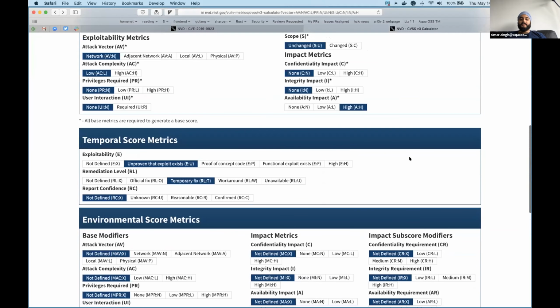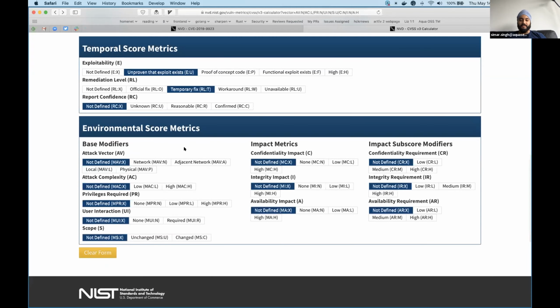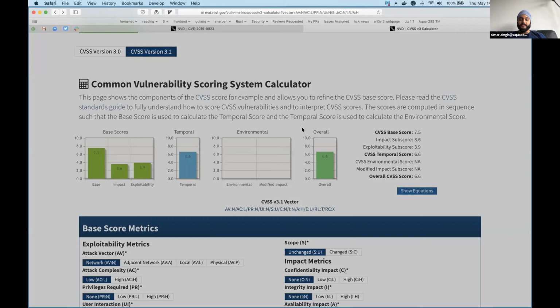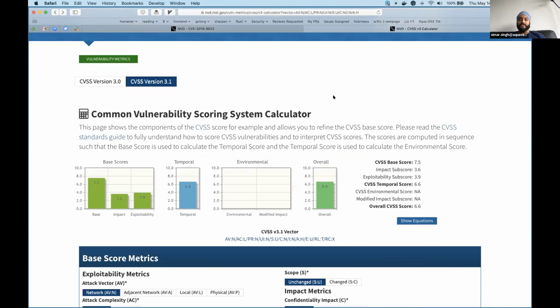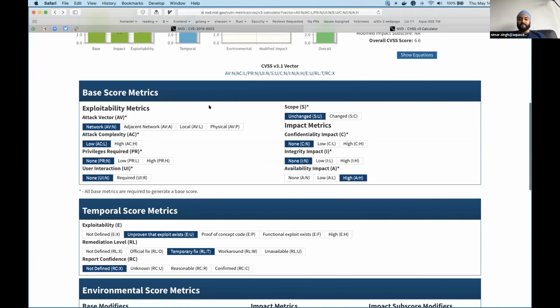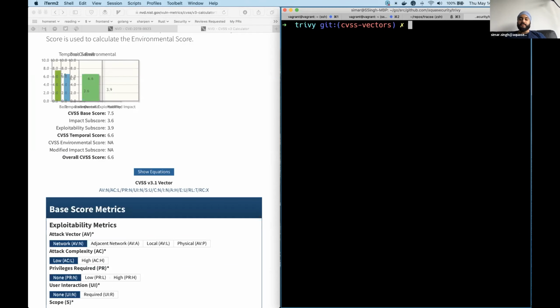attributes of every possible thing or range of possibilities that can happen, and they rate them according to this formula. So if you're wondering where the 7.5 comes from, you can go back and do the math and find that out. So that's a short intro to how the score is derived, and we added this to Trivy because users wanted to see that when they run a Trivy scan.